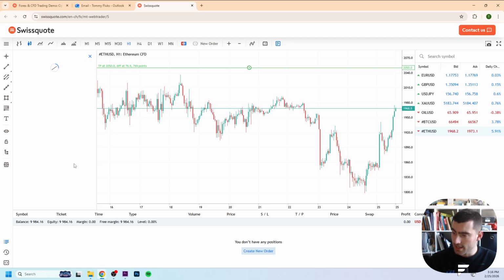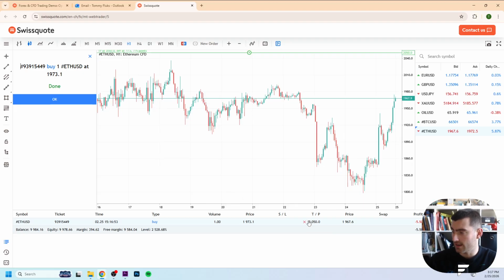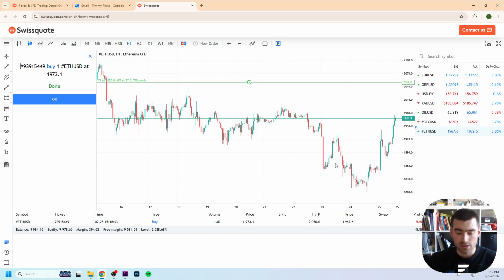Then right now just click here on buy, and if you can see right now we just created ourselves a Ethereum position right there, and at TP, that means take profit, he is telling us that at 2050 he will close our position, and there he will take our profit. So this is how you can take profit right here on Swissquote.